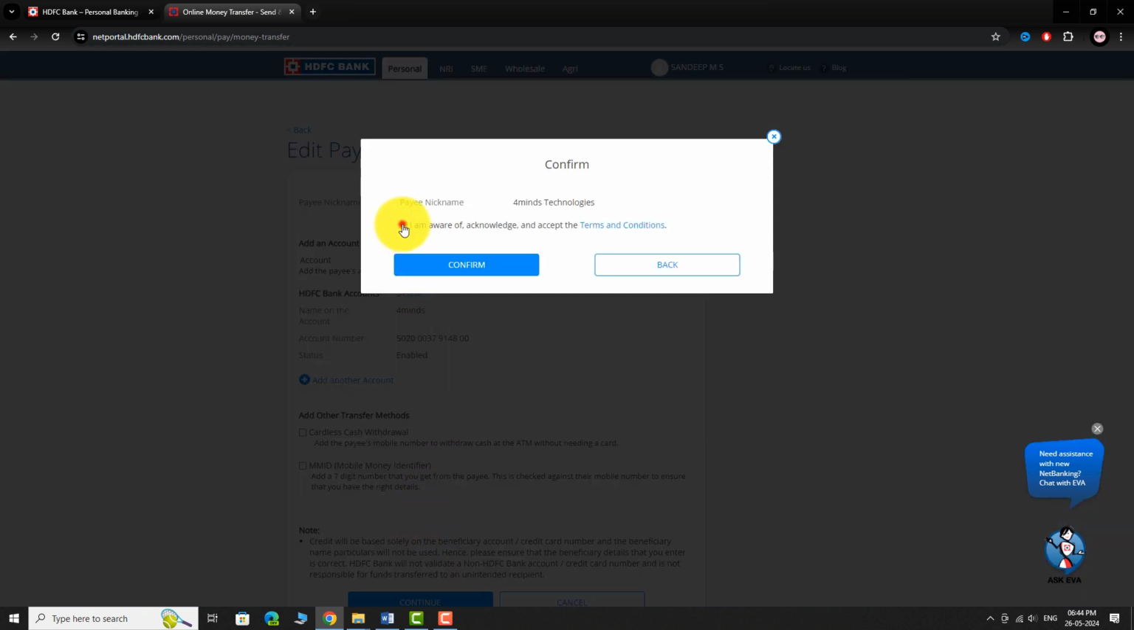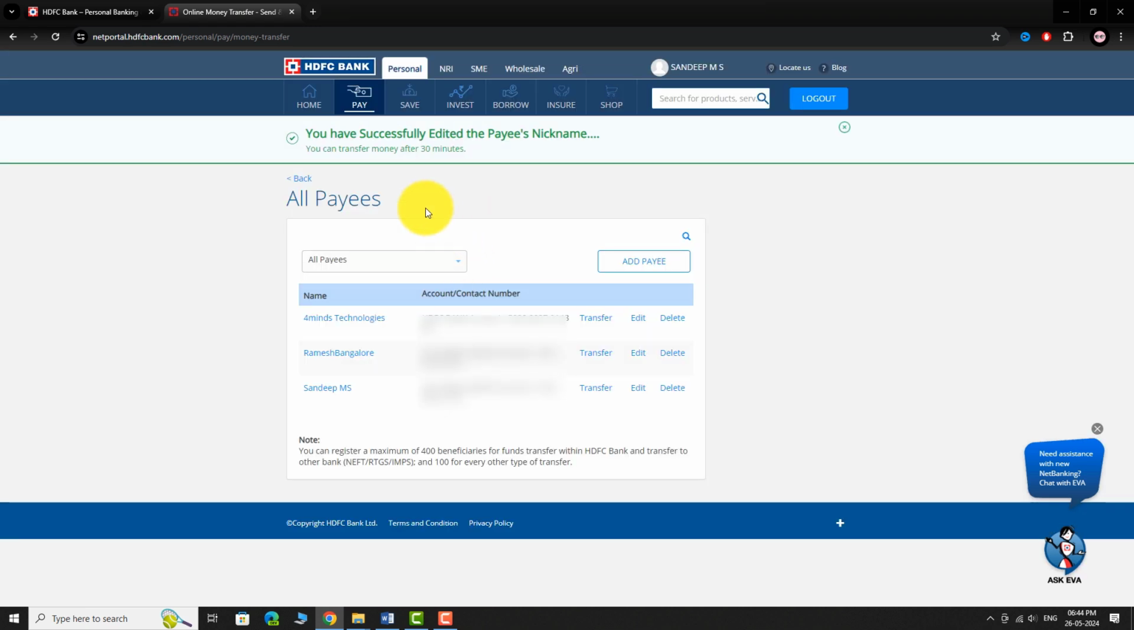Accept the terms and conditions, then click Confirm. That's it. The payee nickname has been edited successfully. This is how you can edit a registered payee on HDFC Bank Internet Banking.